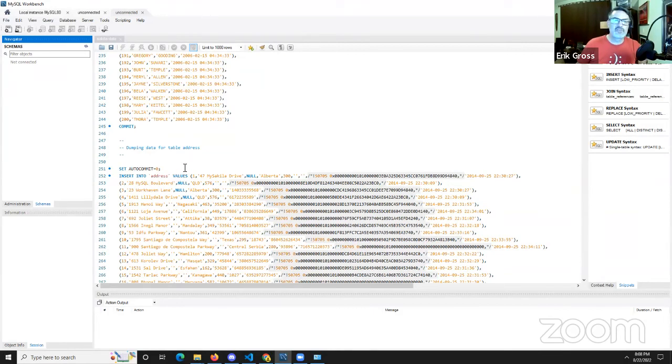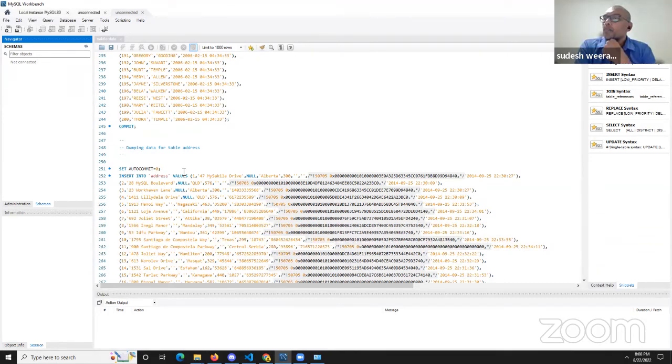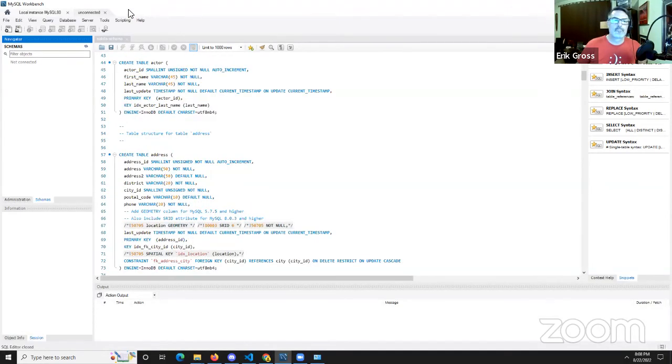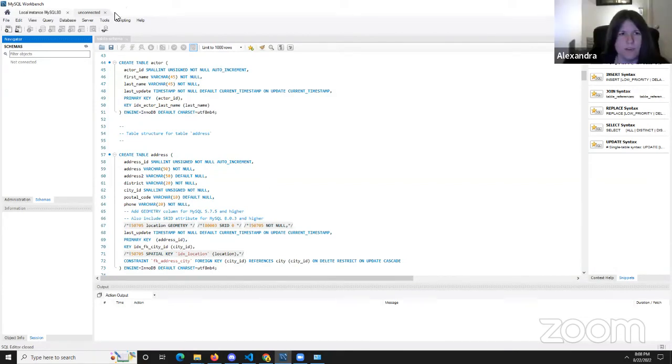So these two different files, one is to create the database and the tables, and the second one is to insert data into those tables. Everybody follow that? All right. I want you to close this. And now close this one too. Yep, close that one as well.